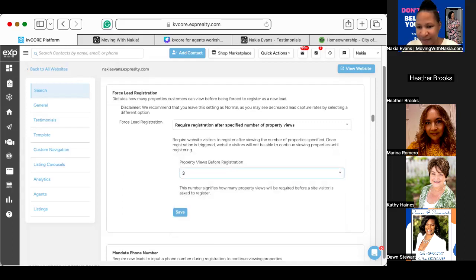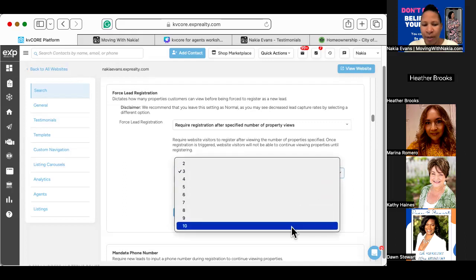The default says one property view, just one. Okay. So I give people a little bit of opportunity. I kind of warm them up a little bit. So I give 3. Okay. But 1 is the default, and then they got to register if you don't change it. But you can go all the way up to 10. All right.